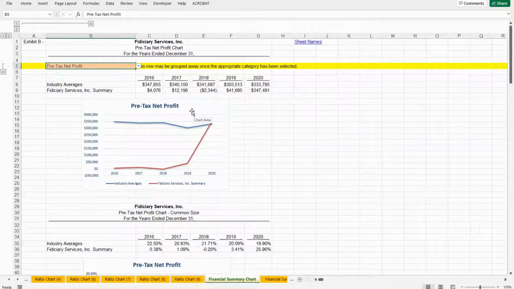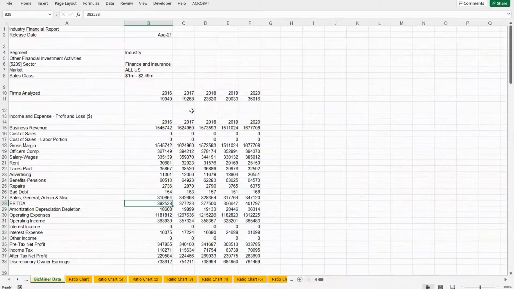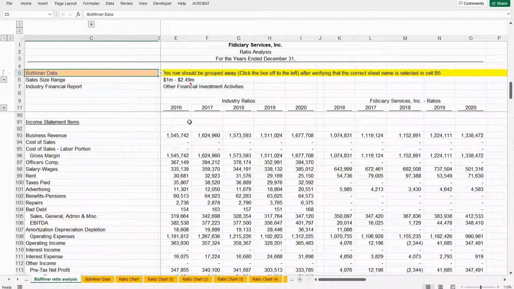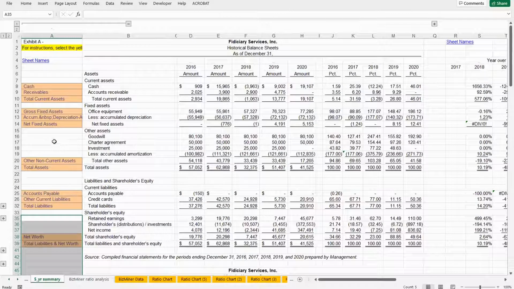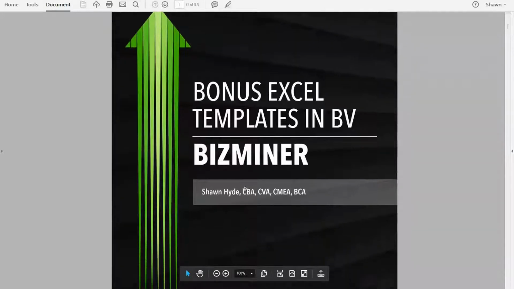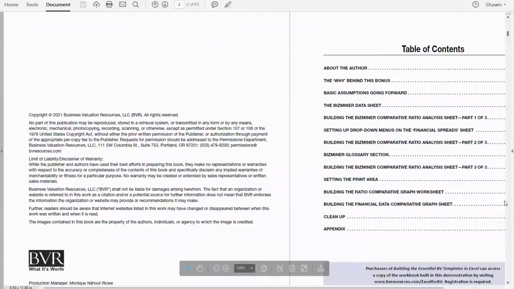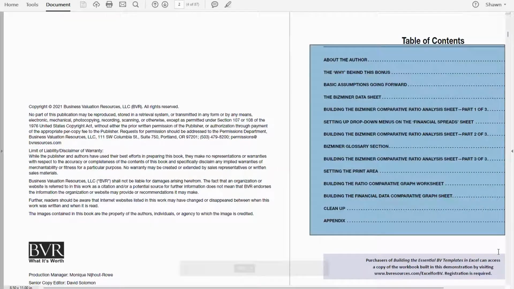So I'm now able to give all of these things done in just minutes by just simply downloading the data from Bizminer, putting it into the template, into this sheet here. So I just paste it in place and then change these drop-down menus, which I will show you how to add in the bonus book here. We scroll down. Let's see, here we go. All this stuff in the table of contents is describing how to put all that stuff together, including setting the print area.